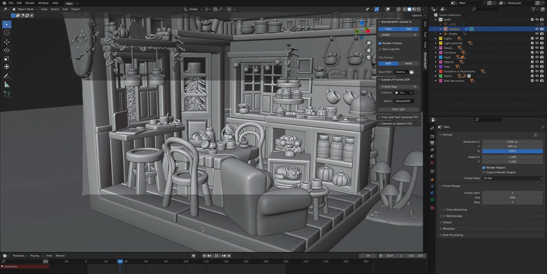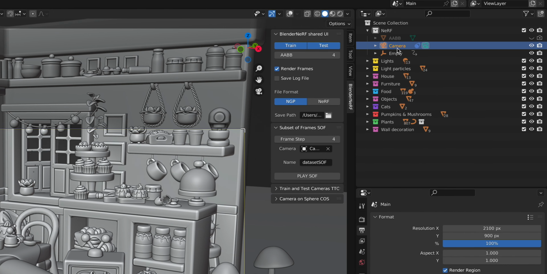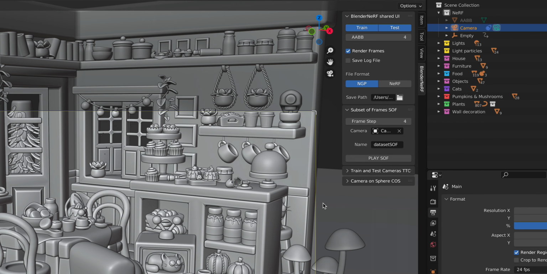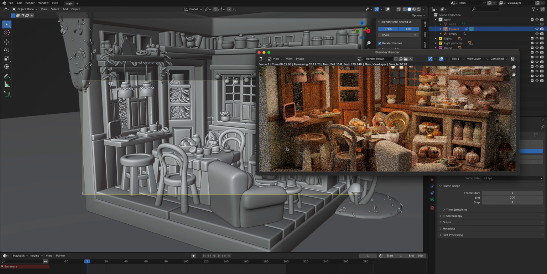The subset of frames method now allows me to choose a frame step, here I chose 4, and a camera from which I will export the data. The camera here is again the currently active camera, so be careful to have your correct camera selected at runtime. If I now press play SOF, I will render every 4th frame of my camera animation and create the corresponding testing transforms file containing all 200 frames. And that's it, it's that easy.